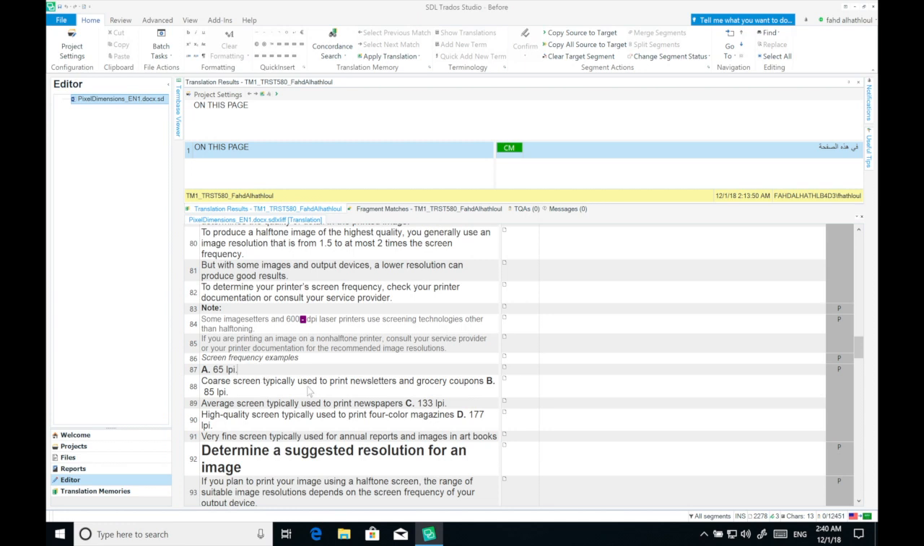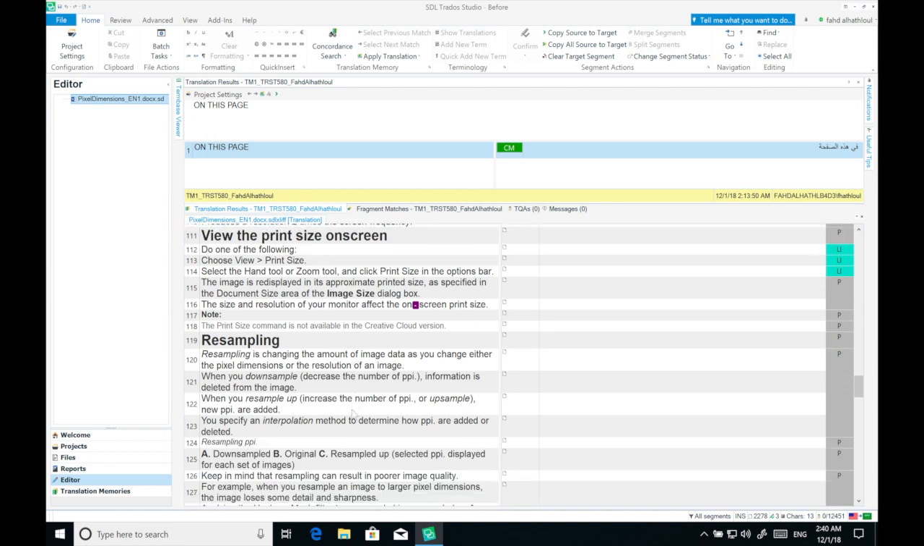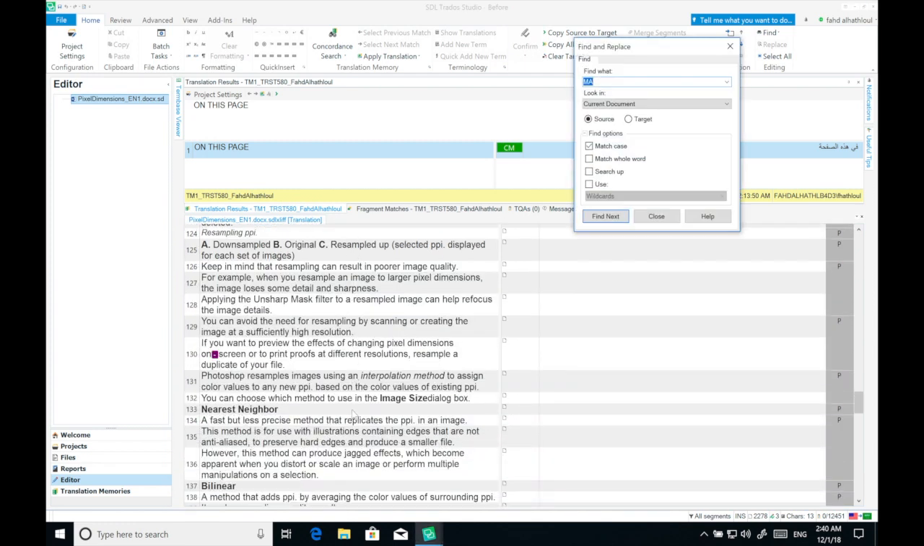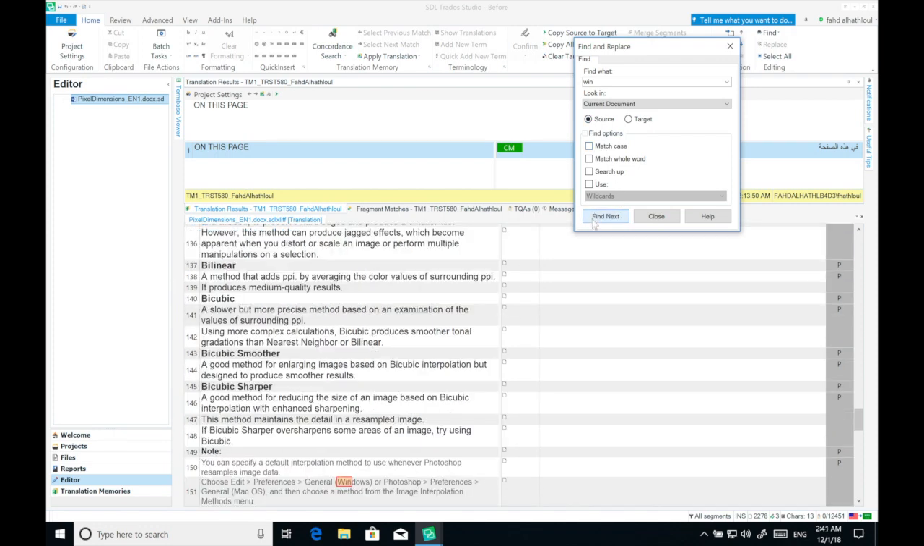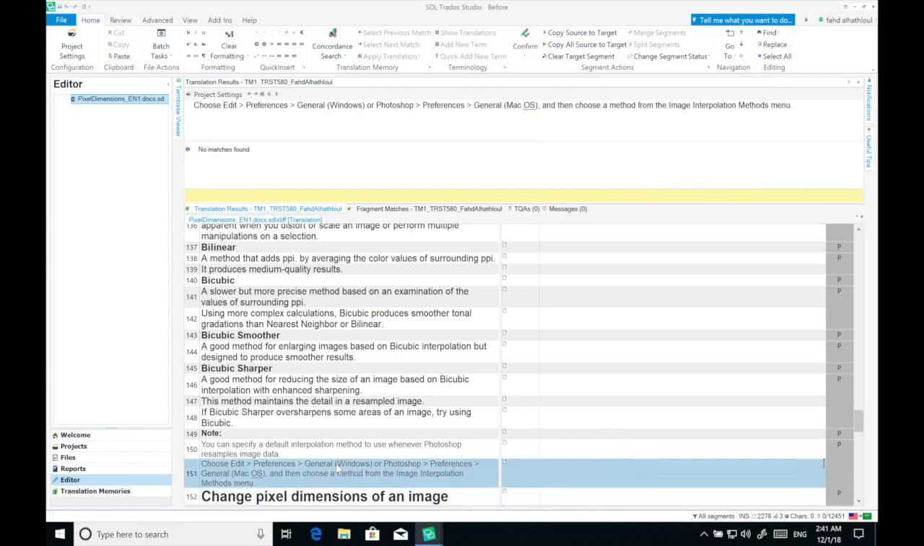Let's test something else. Let's translate any segment that has the word Mac or Windows. Let's look for it. Let's say just Windows. Don't match the case, and it's in the source. Let's see. Yeah, this one has Windows. It does not recognize it as a placeable. When it recognizes it as a placeable, it will underline it.